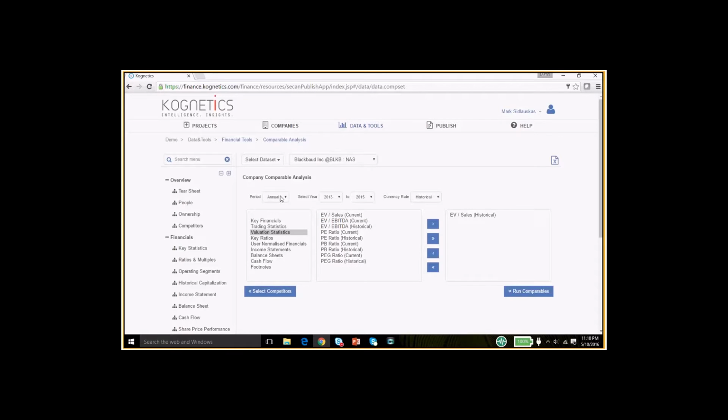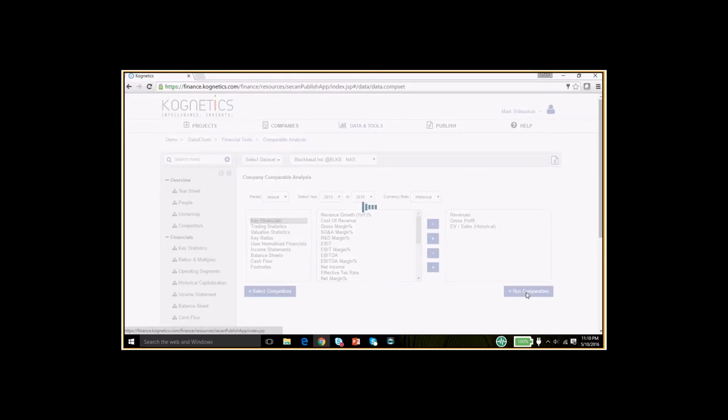But what I want to show here is a reporting period. I can either pull annual or last 12 months, which is really convenient if I want to put everything on a comparable basis. Now let me go back to the key financials, and I'll move over revenue, gross profit, enterprise value over sales, and I'll run with those companies, and you can see the data down below.